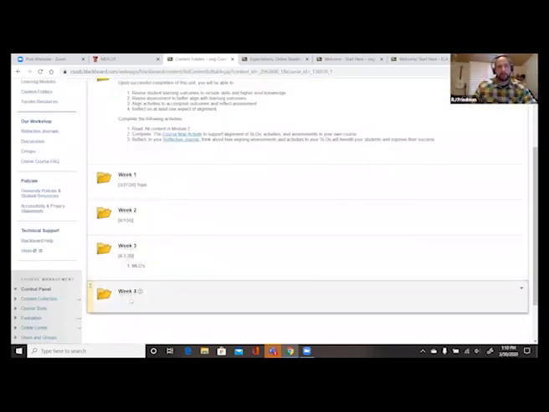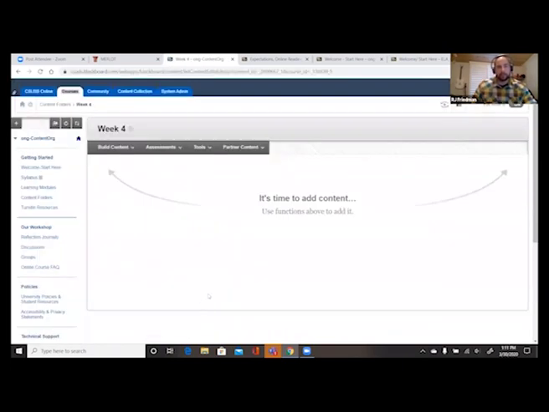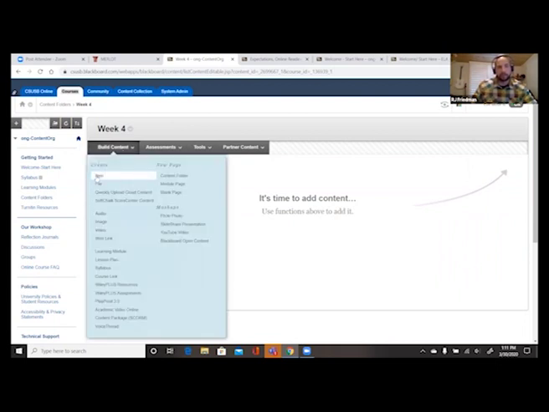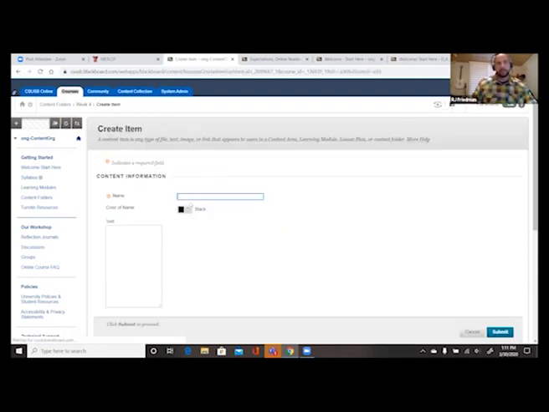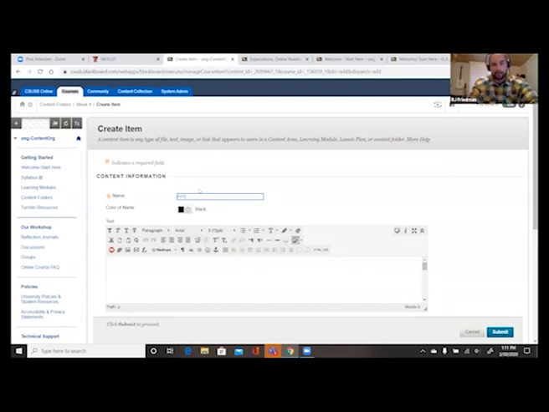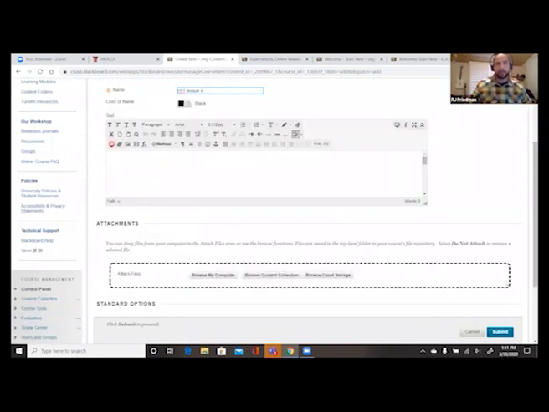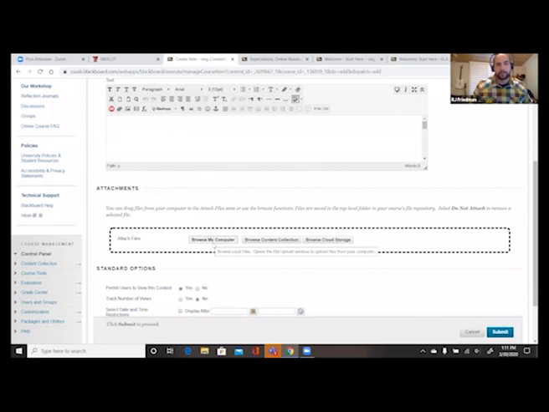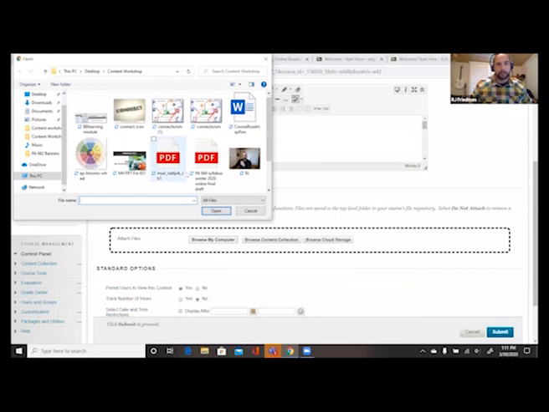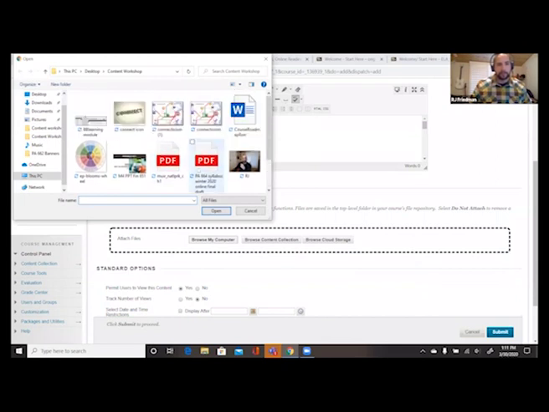Let's say you have a content folder, like week 4, and inside this week we want to make an item, and that item is, let's say, a PowerPoint. So I go to build content, and you can see I have the ability to create an item here. This item can live inside our content folder. Let's put PowerPoint module 4, because I know I have that somewhere on my computer. If I scroll down when I'm in the item, I have these other options. I can attach a file by browsing my computer.